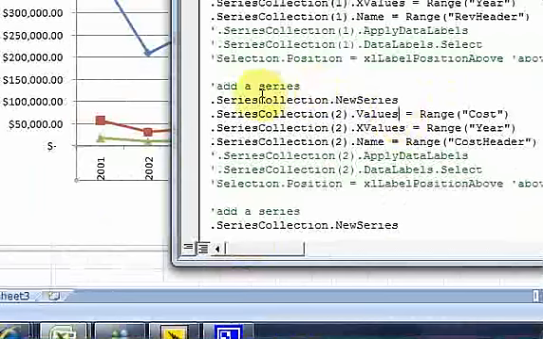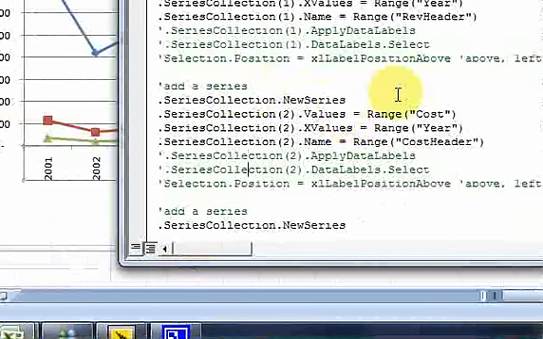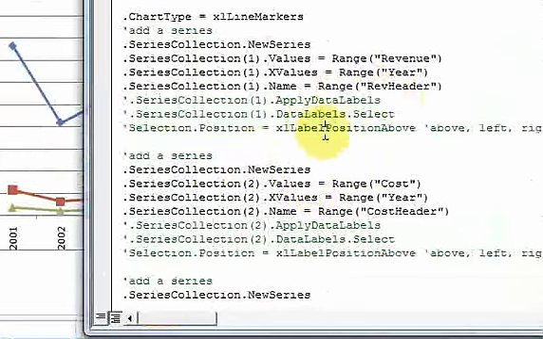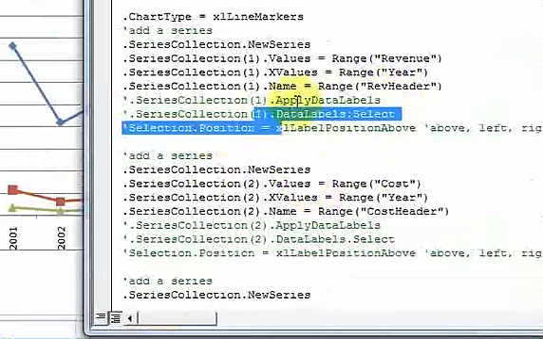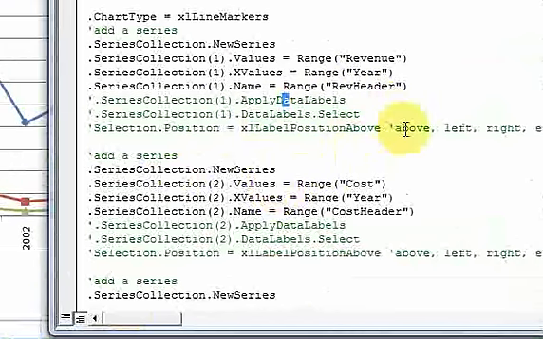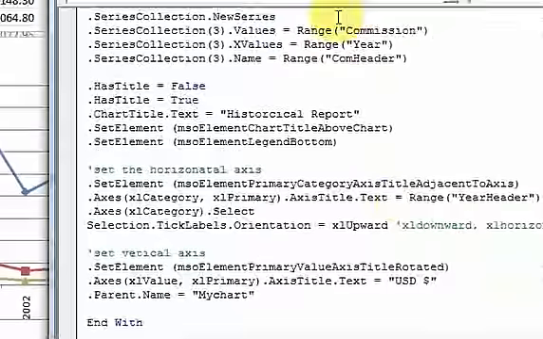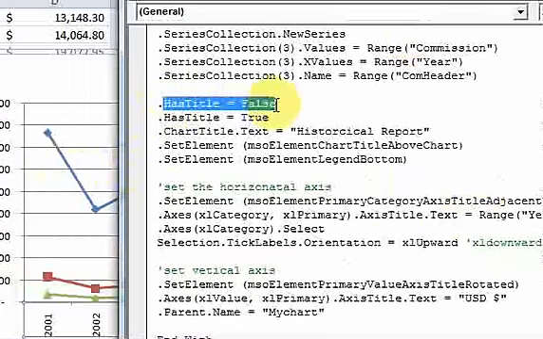The same thing if you want to add another series. So I'm just going to skip over this. And then data labels. If you want data labels, use this apply data labels. And then if you want to change the position of the data labels, use data labels.select, selection.position, XL label position above, below, right.